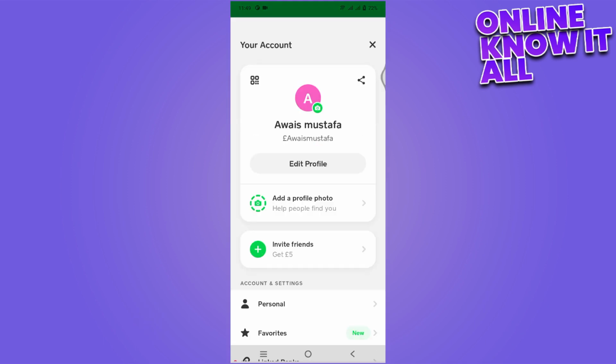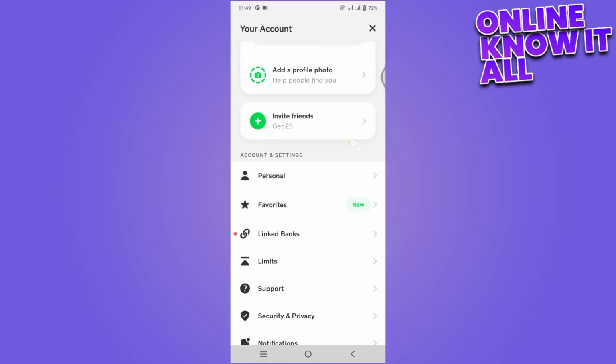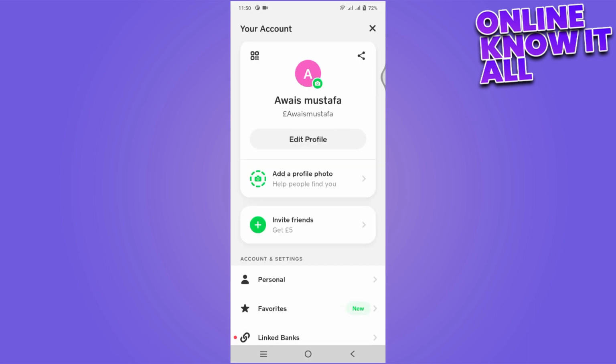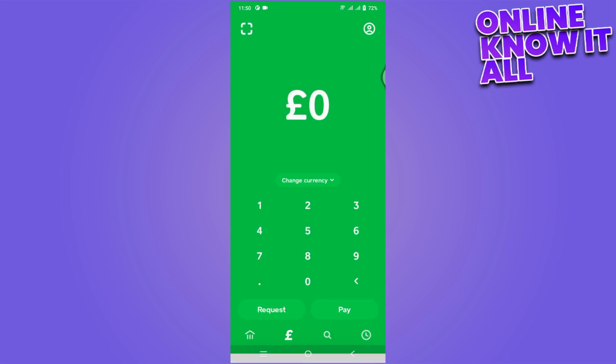So let's say you have made a Cash App account and you want your account to be verified. Now if I go to limits, your daily or weekly sending limit is going to be £250 and your receiving limit is going to be about £500 per week. So let's say you have entered £600 and you want to send it.